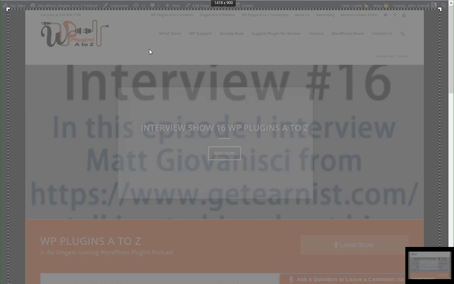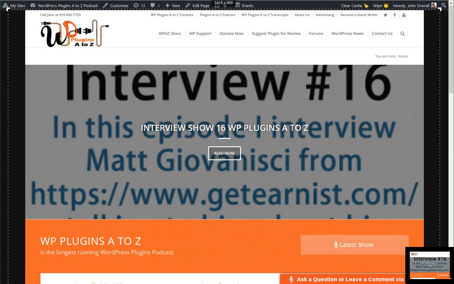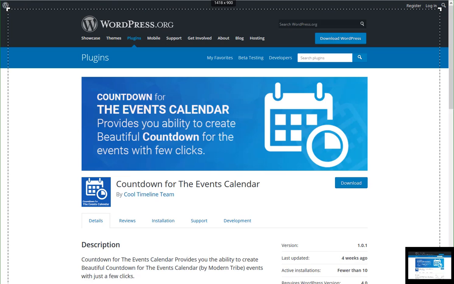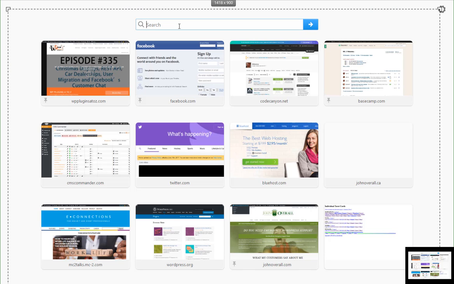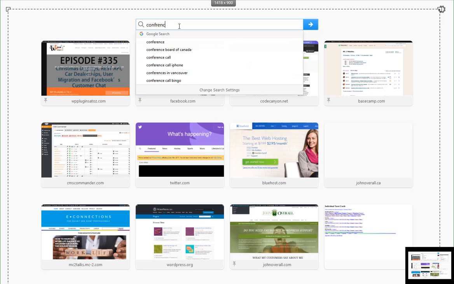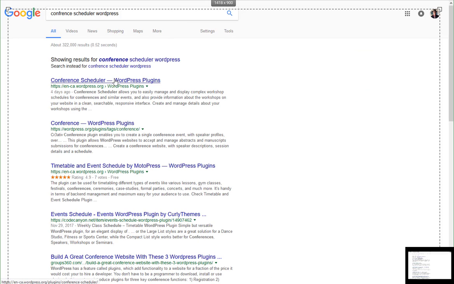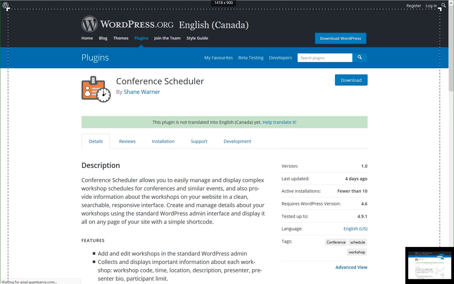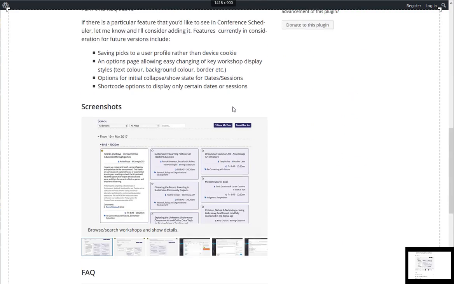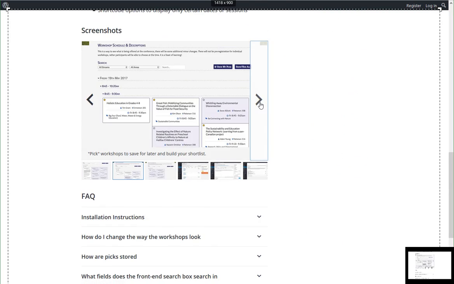And this one is a winner in my book. I love this plugin. It's got everything that you need in terms of setting up an event and taking care of any of those sessions or conferences, whatever it is that you put together. And this does it magically and wonderfully. It is called Conference Schedule by Shane Warner, and I give this one a perfect 5 out of 5.